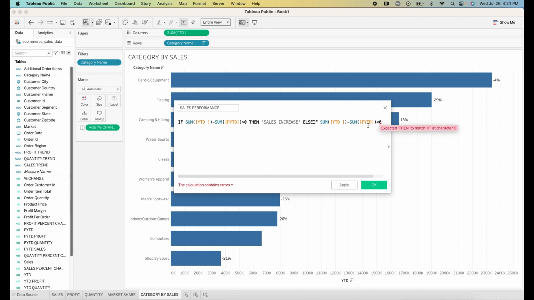So if the sum of present year to date sales is less than previous year to date sales, which is negative, then what we will say in this case is decrease in sales. That will be a downward trend, so sales decrease. And the last thing we want to say here is else, we will say no sales, and that will end this.